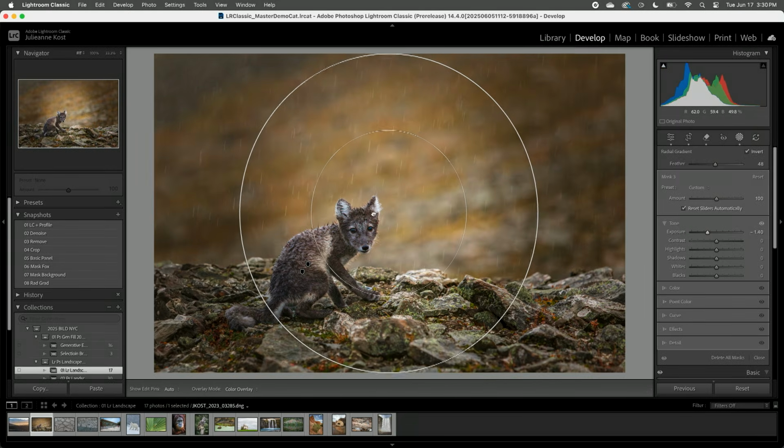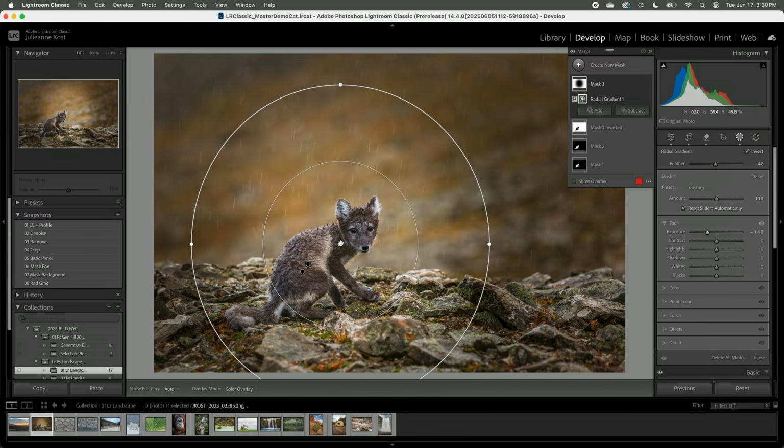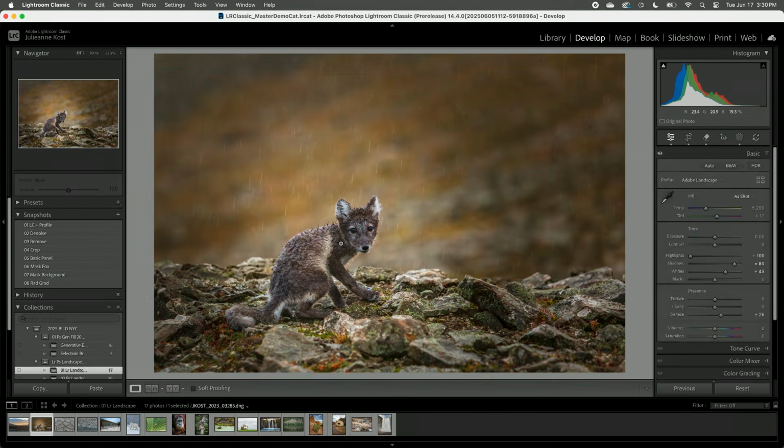And we could make it smaller, and look, it's basically like a little spotlight that you could add anywhere in your image. So pretty cool. All right, so in just a few moments, we went from that to that, very different.